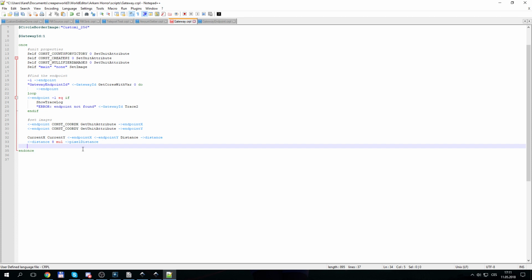Now we also need to find the angle, which will be, okay, I need to think about this. I need the angle to be pointing from the gateway to the endpoint. So the gateway needs to be at 0 and the endpoint needs to be somewhere else. So I need to subtract the current position from the endpoint. So first I should do endpoint y and then current y subtract, then the same for x.